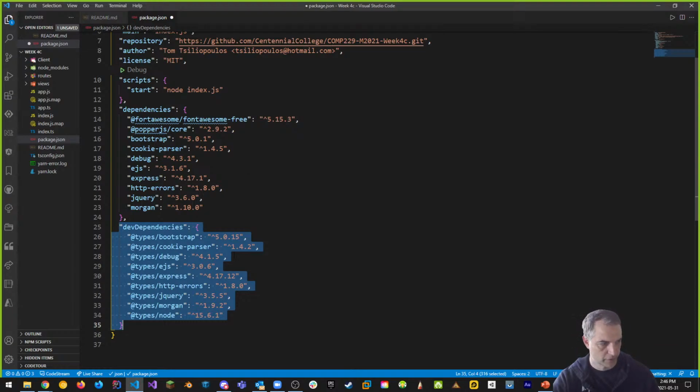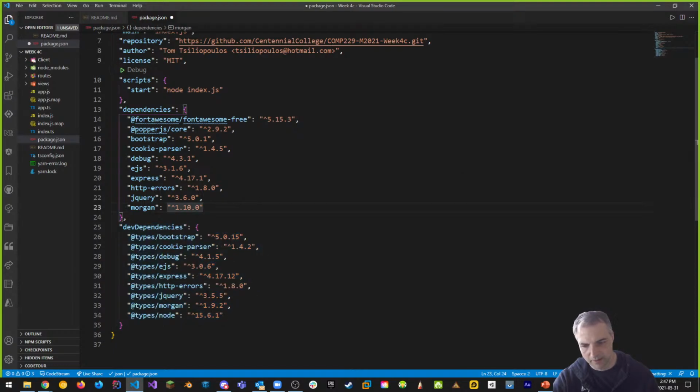Anybody know? Can anyone explain the difference between dependencies and dev dependencies? I'll see if anyone can come up with that difference. You can use the chat, or if you're on YouTube, you can use the chat on YouTube as well, right? So can anyone come up with a difference between the two? Dependencies versus dev dependencies. What's the difference? Yahya says debugging. Yeah, kind of.